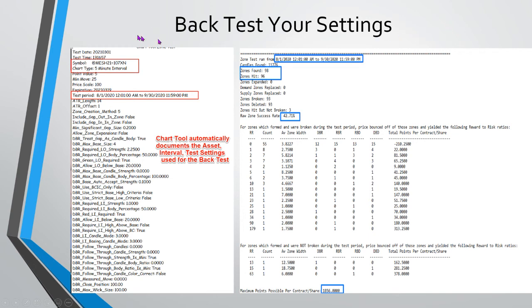This allows you to back test your settings. It outputs a report that documents what your asset was, what the interval, what the test period that you were evaluating, and all your settings. And this is just a partial list of the settings that were used in the back testing.